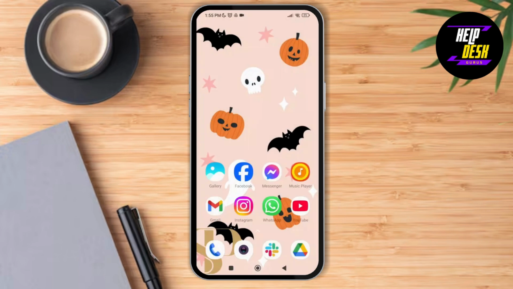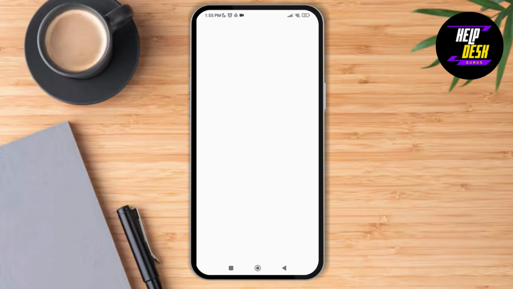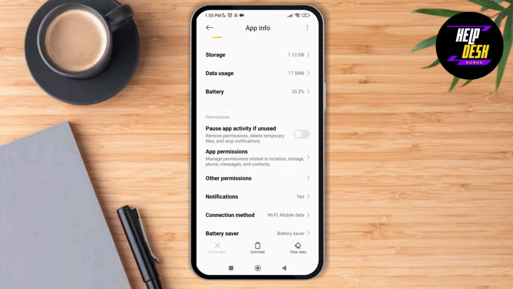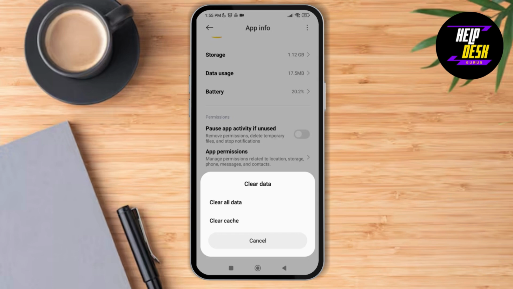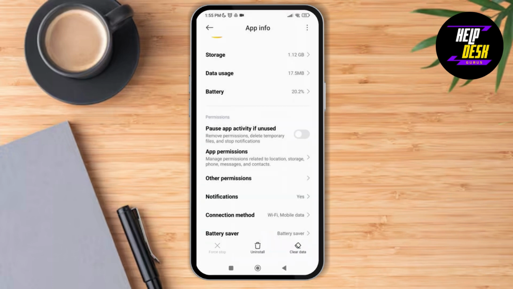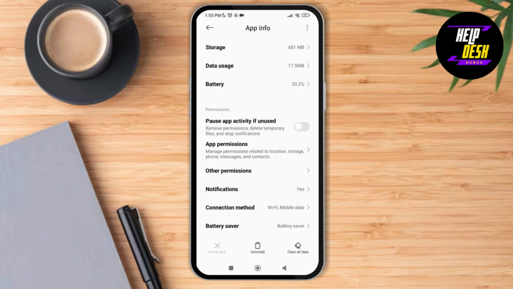So we're going to go back and then make a long press on the Instagram application and then tap on app info. This will lead us to a new page where you can see the option of clear data at the bottom right corner of the screen. So tap on clear data. Now here tap on clear cache and tap on OK. If possible, you can delete all data as well.